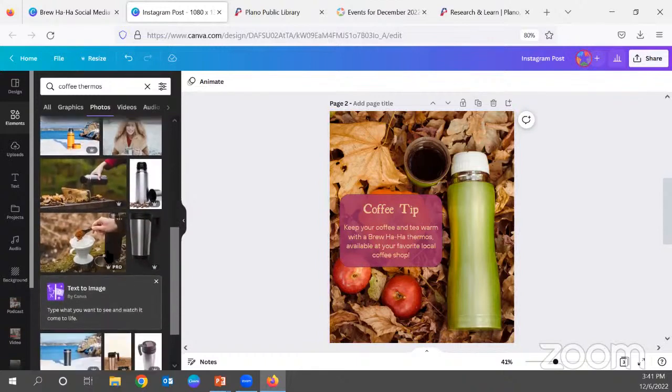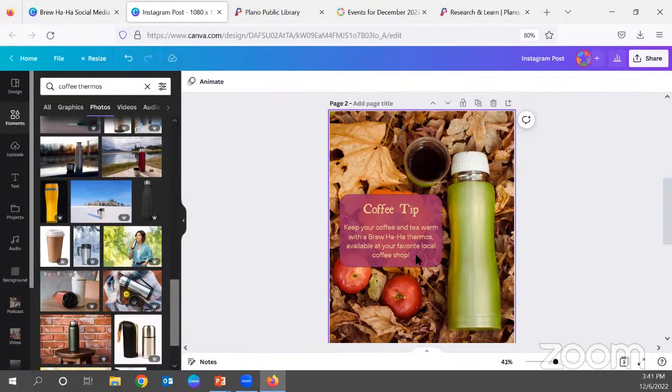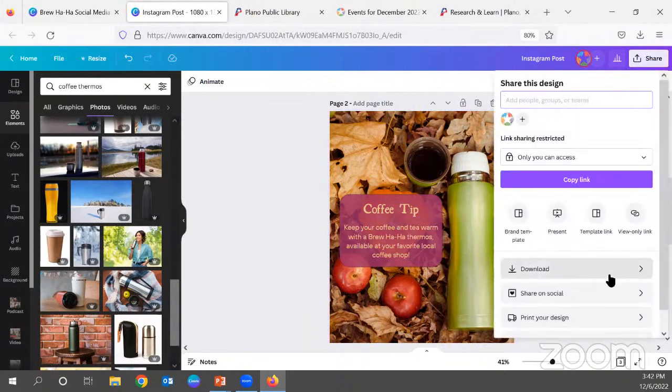As you can see, there's many other photos I could have chosen in this instance, but I really liked the browns and the greens that were in here, especially depending on the time of year. You might think about that in terms of your photos. But again, this would have been a great opportunity if I had an actual product photo to put right here. And so once we have this, I'm going to want to download it again.